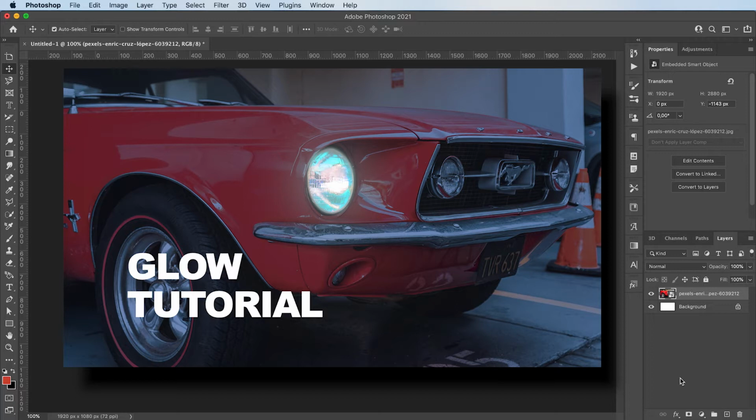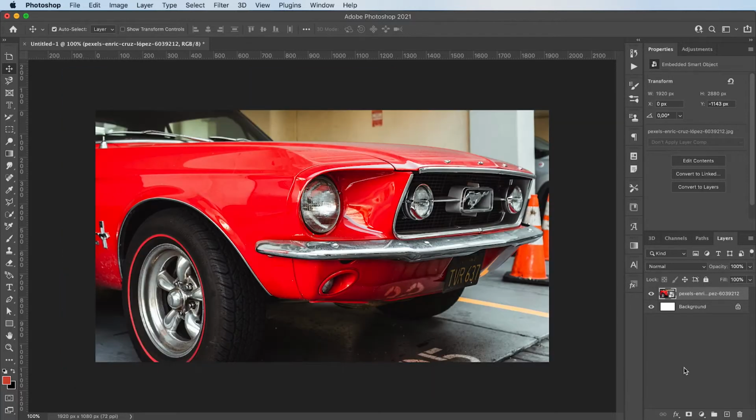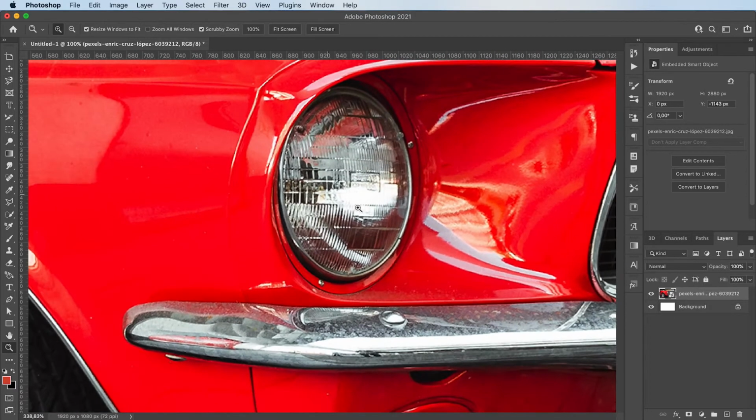Today I'm going to teach you how to make anything glow in Adobe Photoshop. So first off, we want to get a selection tool. For this, I'm going to use my pen tool. So I'm going to press P on my keyboard, or you can just grab it from the tools here on the side. And I'm going to make a selection of the headlight.